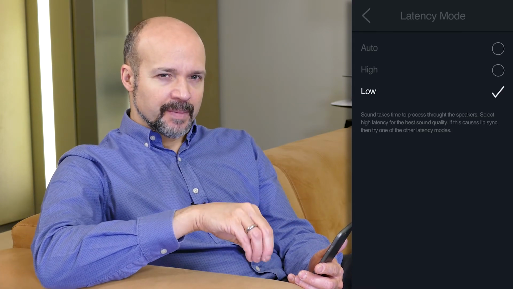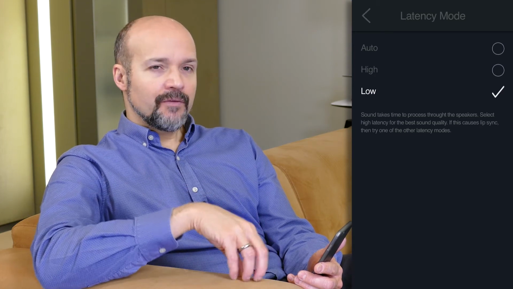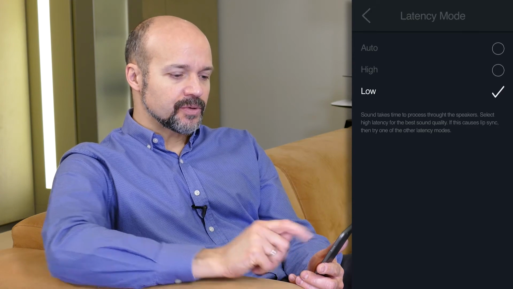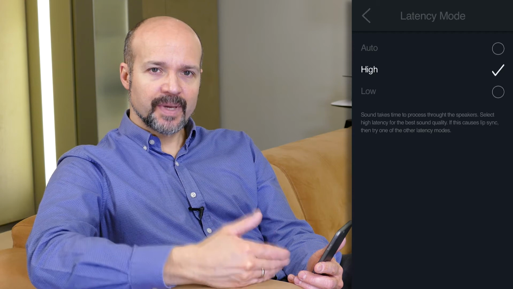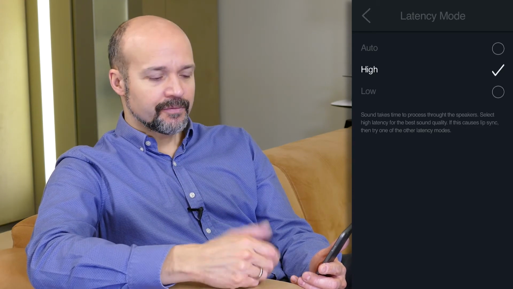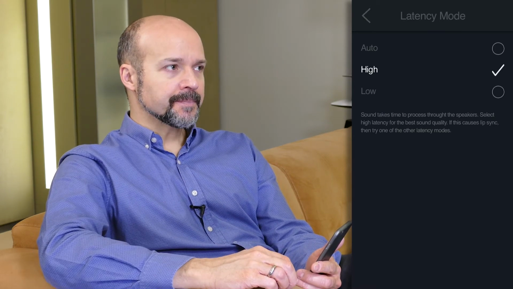But it's important to remember that this is just for maintaining lip sync with a television. If you're only listening to music, then there's nothing that you have to sync with, and so you can put the loudspeakers into high latency mode, and what that does is gives you the best possible performance in terms of sound from the loudspeaker, the cost of which, of course, is that extra delay.